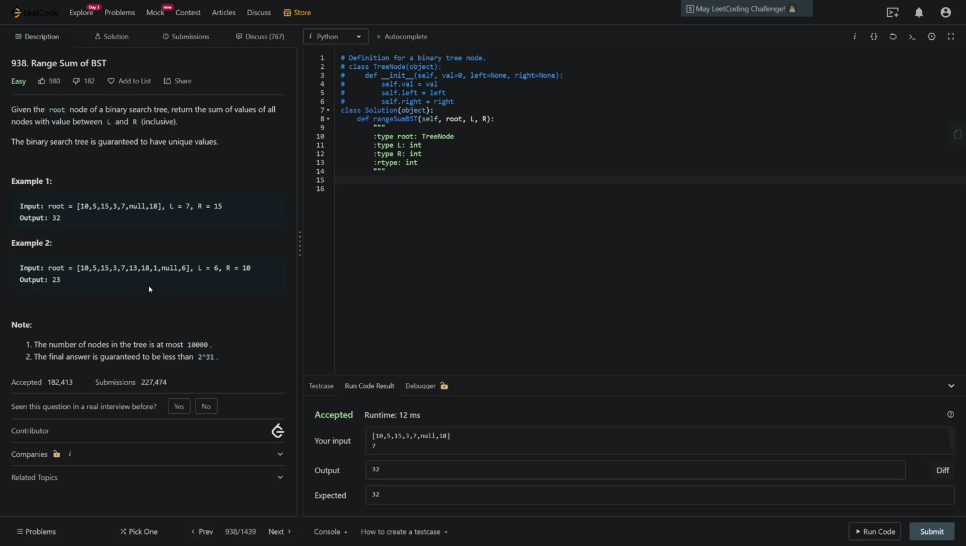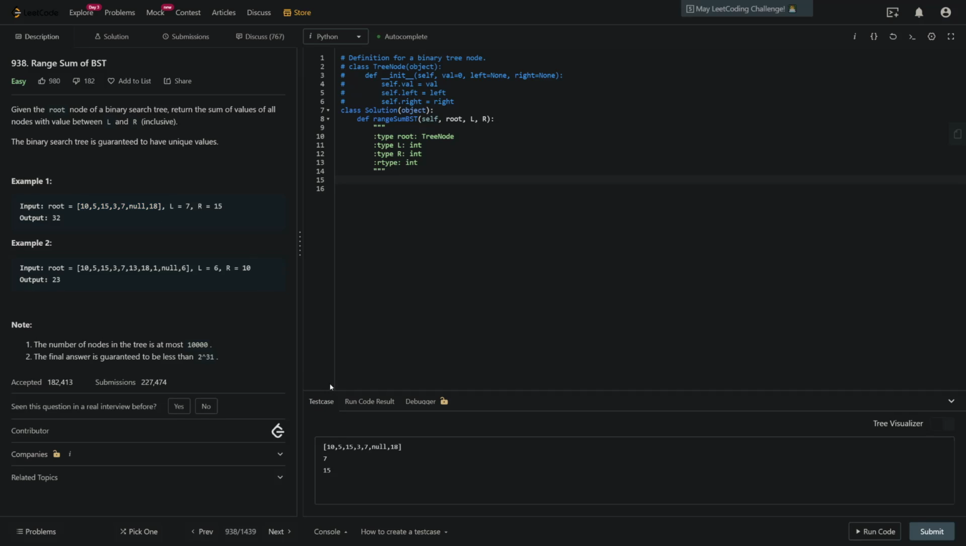So BST stands for binary search tree, obviously, right? And our goal is to find the range sum. So basically, this problem will give us the left and right range inclusively. So what this means is, for example, if I have this tree, right? This is given as an array, but we can visualize it using the Leetcode's tree visualizer.